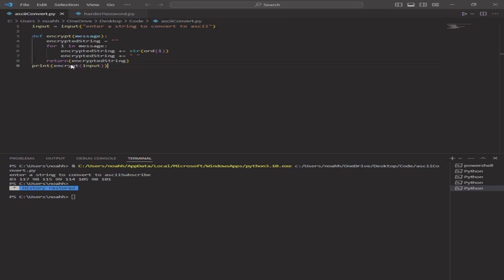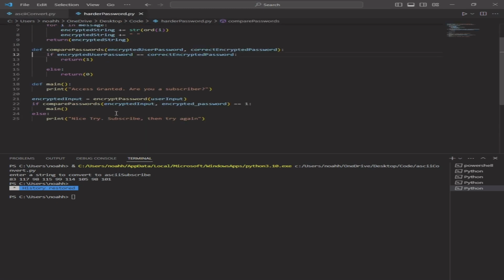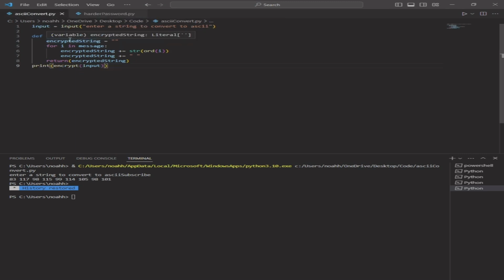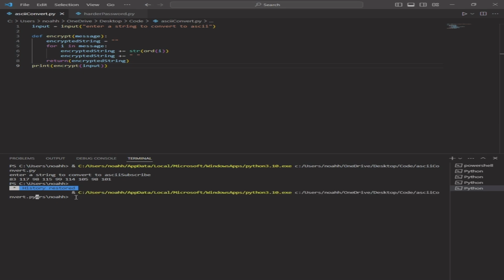As you can see, we have two scripts here, an ASCII convert script and the harder password script. Let's start with the ASCII convert script. So basically, it's simple. You run it, and then you enter a phrase to convert to ASCII. Let's just do, I don't know, test. As you can see, it returns the ASCII values.